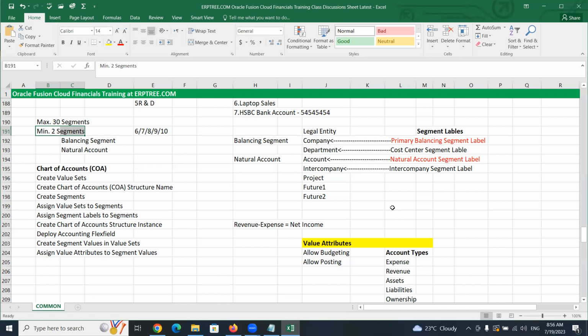But we should be able to understand what label needs to be assigned to which segment. The primary balancing segment label you have to assign to company only, because you need to balance the transaction at company level, so that primarily you can produce the reports at company level and find out the profitability at company level. That's important. So which label needs to be assigned to which segment, accordingly we have to assign. Can I assign the primary balancing segment label to company and department?